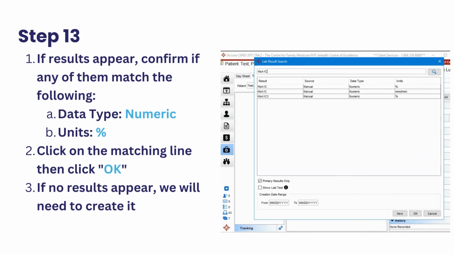Step 13. If results appear, confirm if any of them match the following criteria: if the data type is numeric, if the units is in percents. Please note that the source does not have to be manual, as it can be connected via OLIS, LifeLabs, Dynatrace, and etc. From here, click on the matching line, then click OK. If no results appear, we will need to create it in the next step.